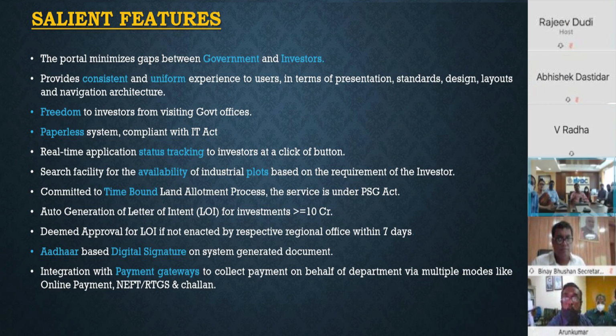The features of this land allotment system: it minimizes the gap between government and the investor. It also provides a consistent and uniform experience to all, whether they are sitting in one place or another. In terms of presentation standards and layout, without even visiting our parks, they can identify what facilities are available, visually see the layouts, and decide based on filters.